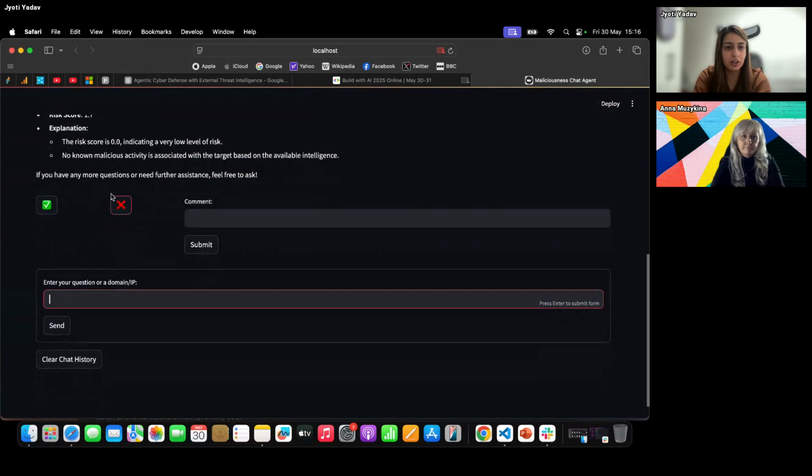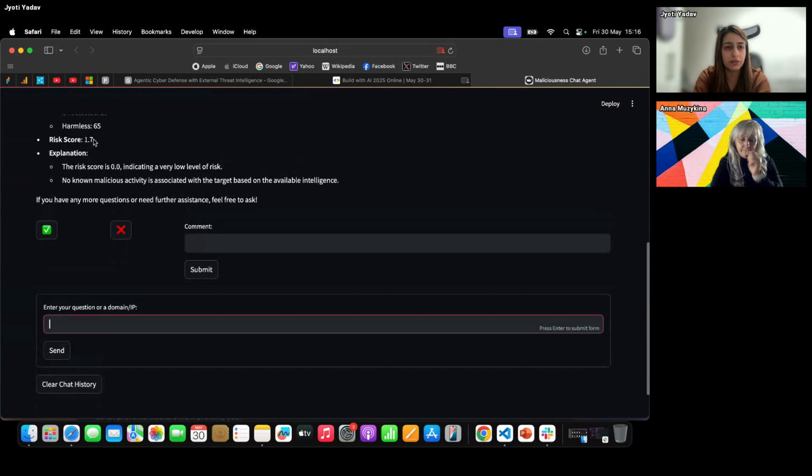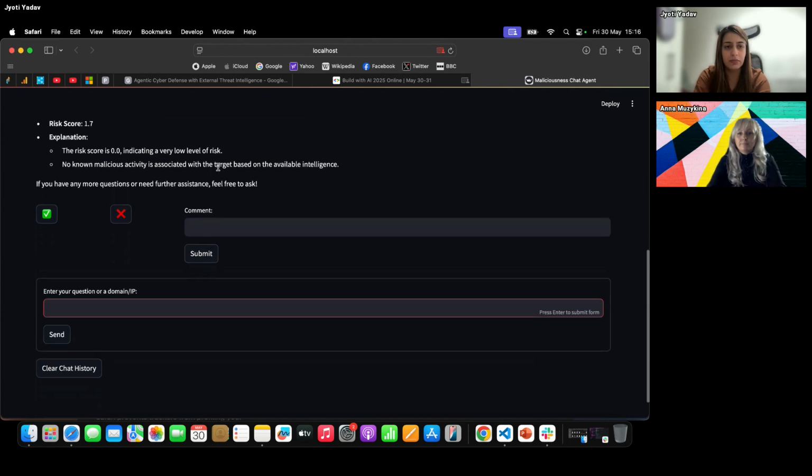So the score difference that you see over here: this score is generated by the deterministic framework, but this risk score is generated by the LLM itself. So it says that the LLM thinks that even if we have some sort of difference between these scores, it has the indication that it is a very low level of risk.